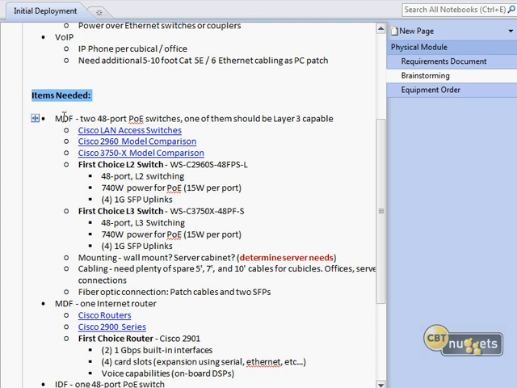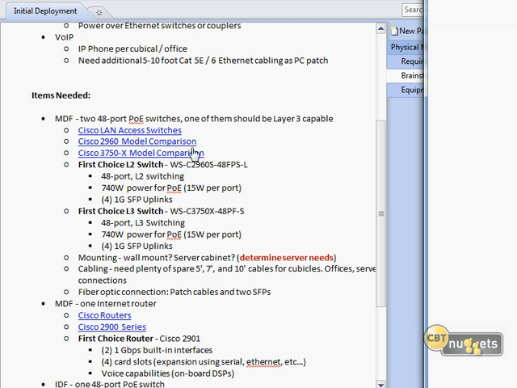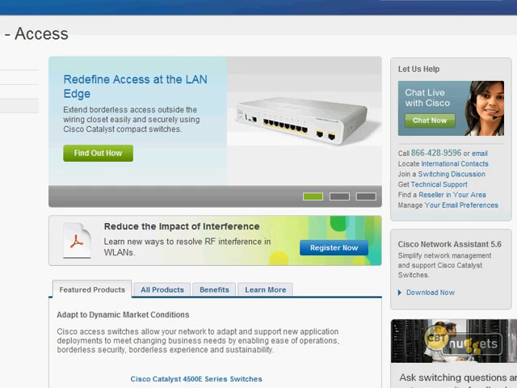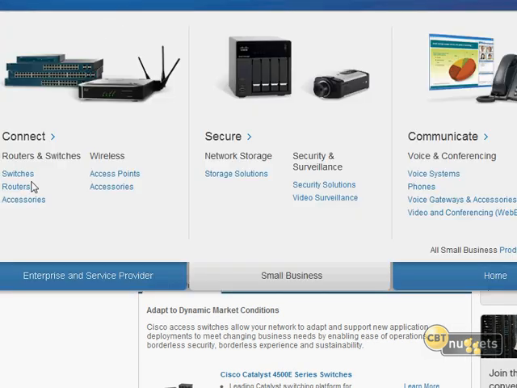So what I do is I say, okay, based on the requirements, I'm going to need 2 48-port PoE switches. One of them needs to be a layer 3 switch because it's going to be doing the routing. So I'm going to surf the web. I go on Google, right? I go, okay, Cisco access layer switches. And once I get to the page, and sometimes it takes time to find these pages, I'll say, okay, well, products and services, I'll find the switches and all that.